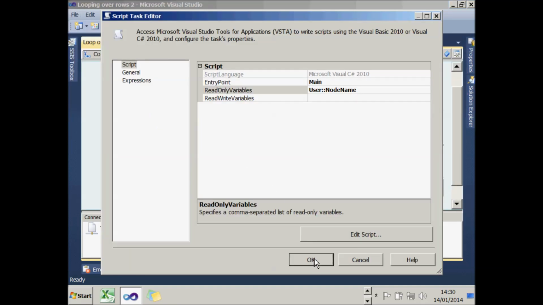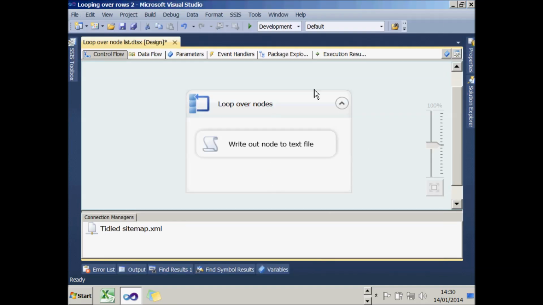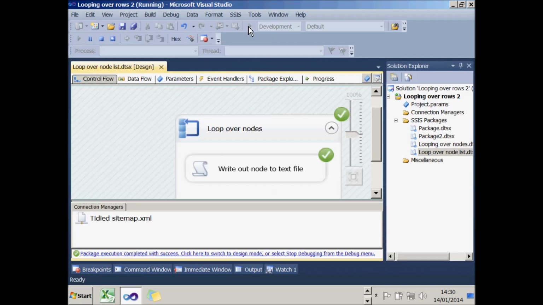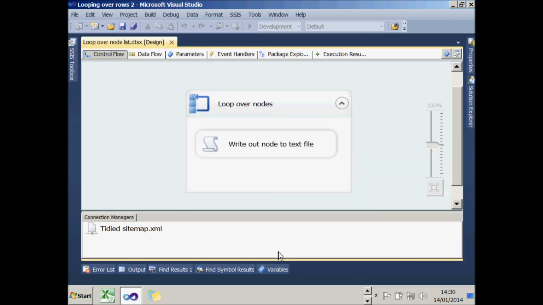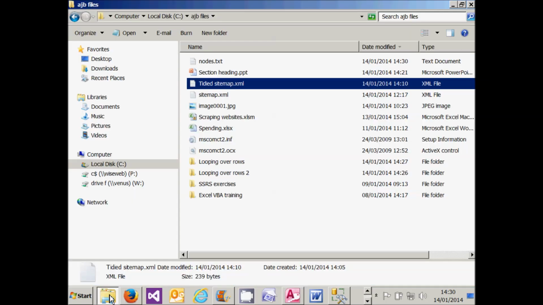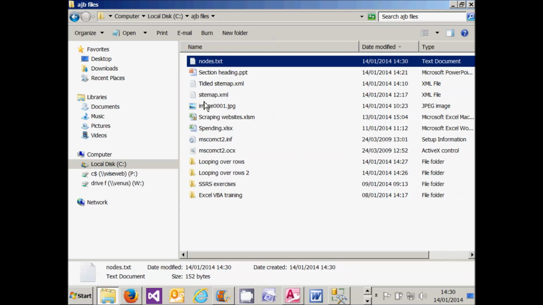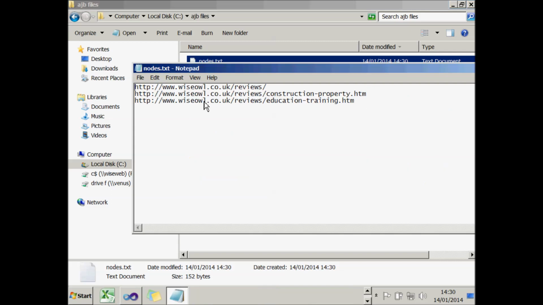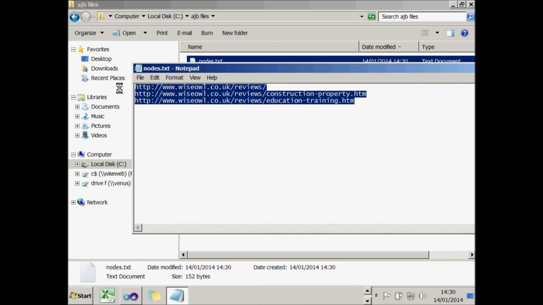If I choose OK to confirm that, I've set this already to be my startup package, so I should just be able to play that, and it's looking like it's worked. But as always, the proof will be, did it create the text file? That file definitely wasn't there before, and if I look at it, you can see it contains the 3 website addresses. So it worked.